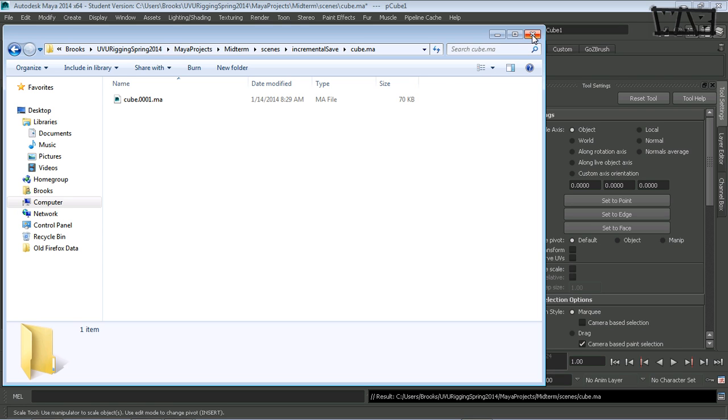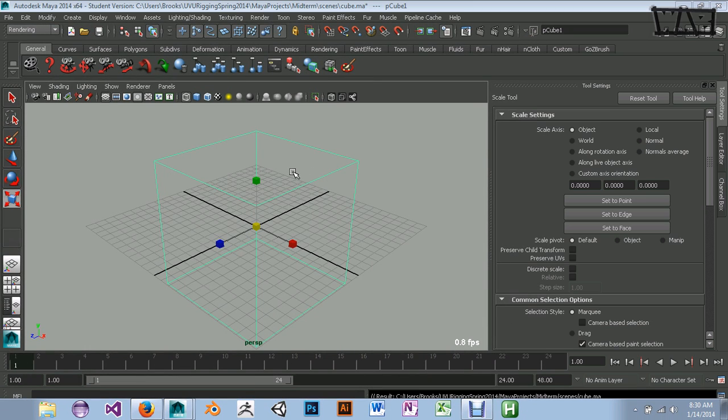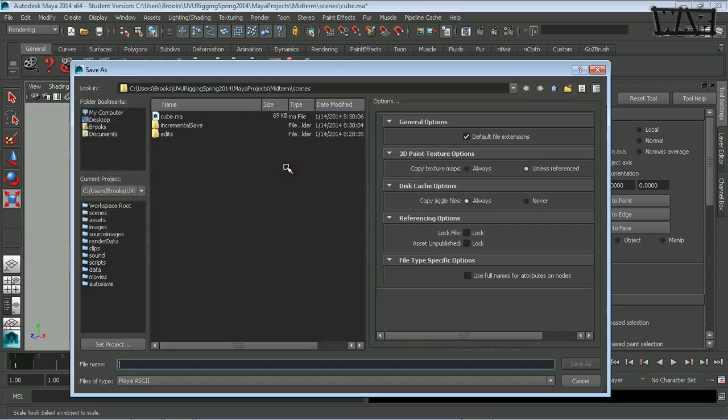Now there's a better method to this, and that's the automatic version. The better method actually is to save as every time you need to save, and then be very specific on what it is you've accomplished. So use your file name that you would normally. So I could say like cube, and I would say underscore, I scaled it. That's almost comical at this stage.